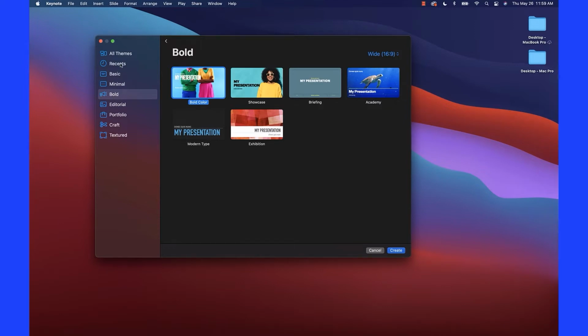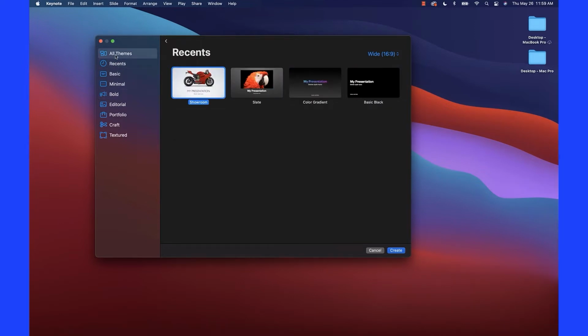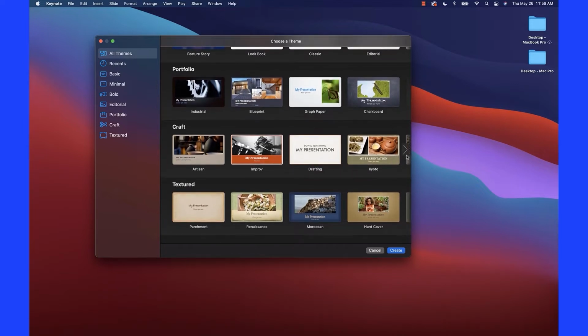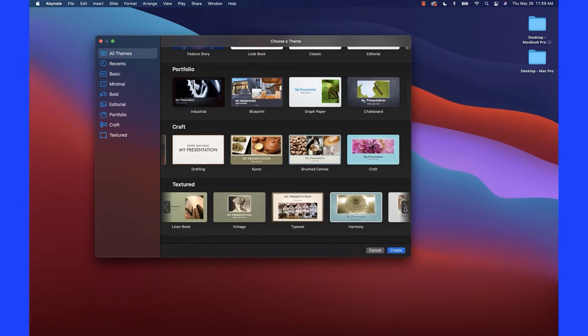And notice that there's an arrow as you're looking at all of the themes. There's arrows that allow you to scroll through and look at the different ones based on the section headers that you choose as you go through these.